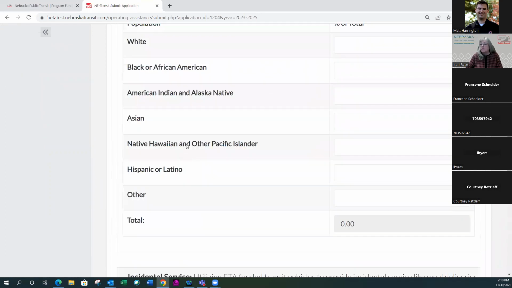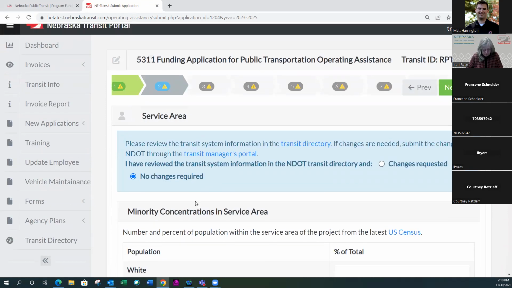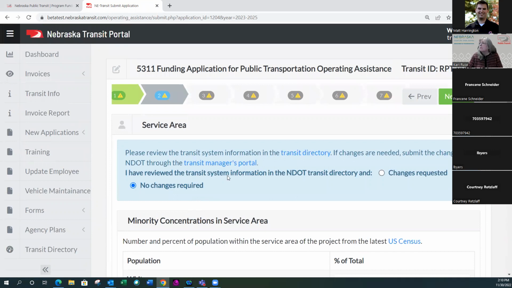Any questions about this worksheet? Okay.